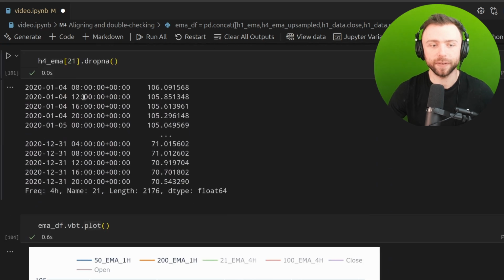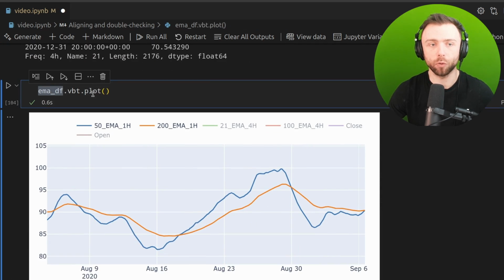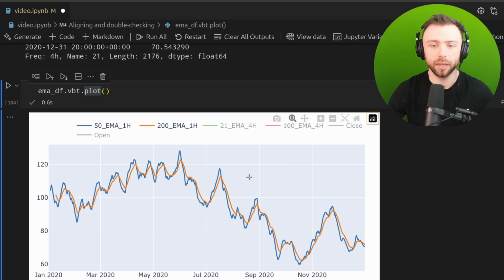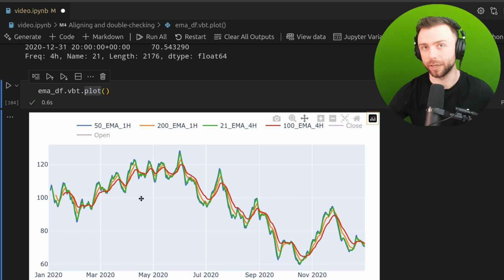There's a nice plotting feature that we can use. If you just grab the data frame.vbt.plot, that will plot all of the different time series. You can turn them on and off. This is helpful for knowing when your signals are firing and double checking that your strategy logic is actually working.